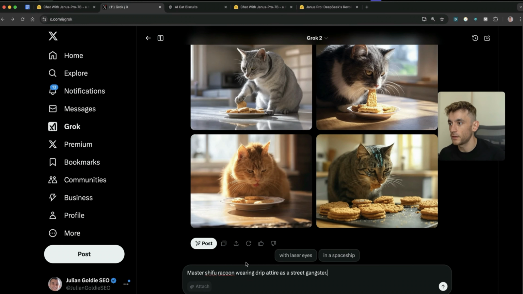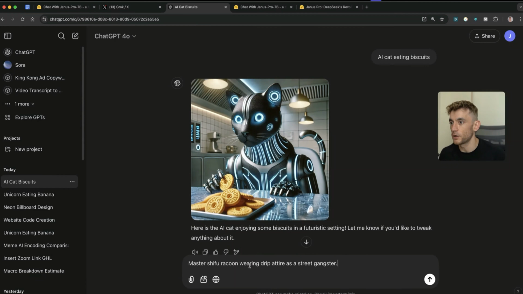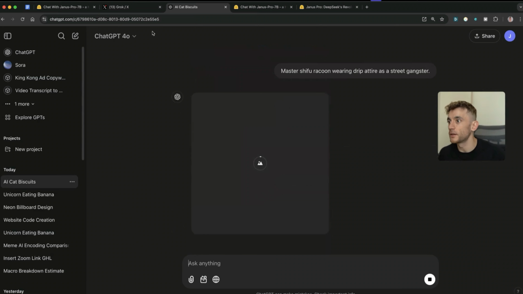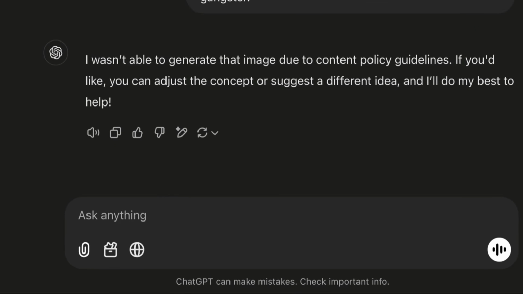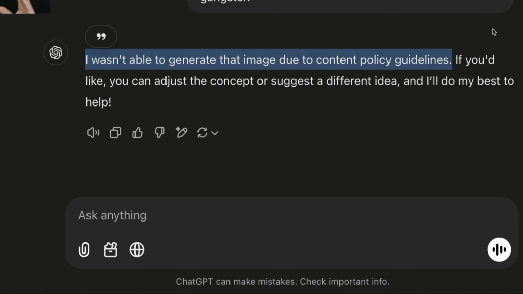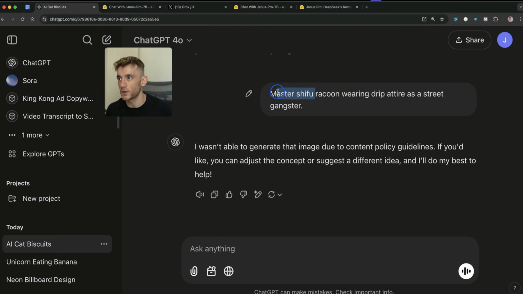If we do the same thing inside Grok, we'll see what we get back. And we'll do the same thing inside ChatGPT as well. I think I already know what the answer is going to be inside ChatGPT. I was testing it before. But let's see what we get back. And you can see here, yeah, this is it. So ChatGPT actually refused my offer, right? So it was like, I wasn't able to generate that image due to content policy guidelines, right? So it's kind of like censored from creating images around this sort of stuff. I think it's because of Master Shifu, probably like a trademark term or something like that, or because it relates to a movie. And then it's like, if you'd like, you can just adjust the concept or suggest a different idea. I'll do my best to help.